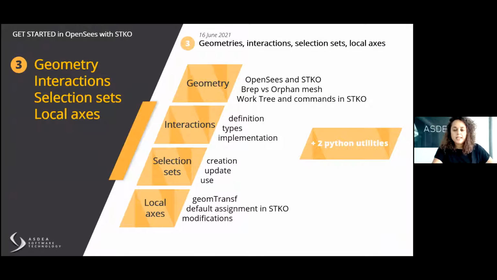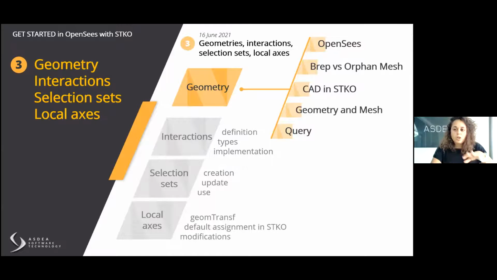So today, as I said, our class is divided in 4 sections: geometry, interactions, selection sets, and local axes. Let's get right into it. For geometry, we're going to talk about how geometry is built in OpenSees, how it is built and set in STKO, which CAD commands we have in STKO, how geometry is related to mesh, and the query command that you can use during your modeling.